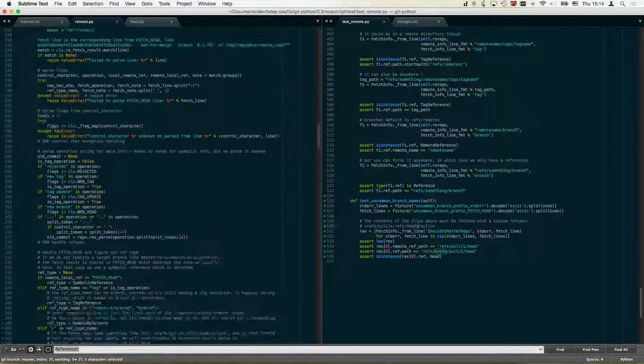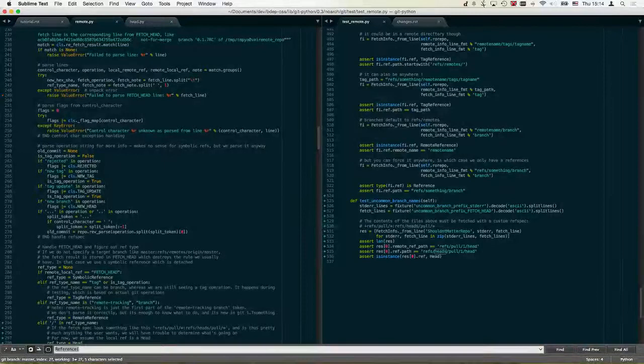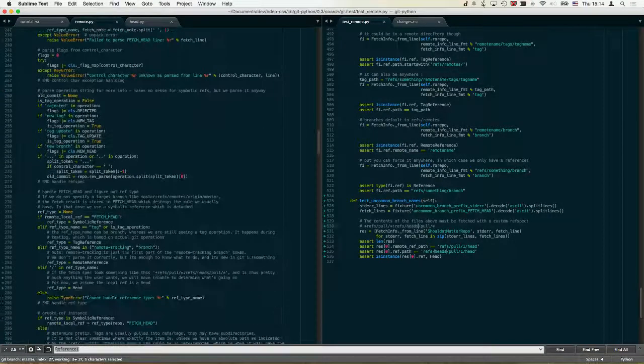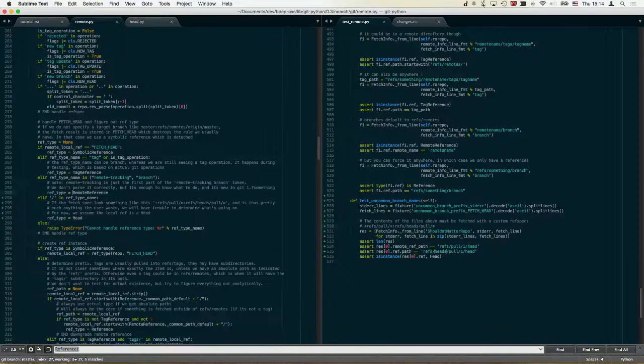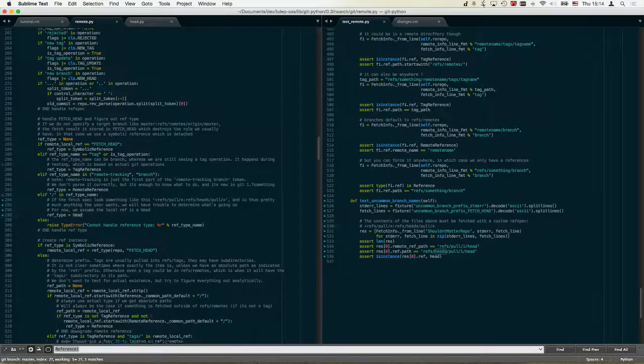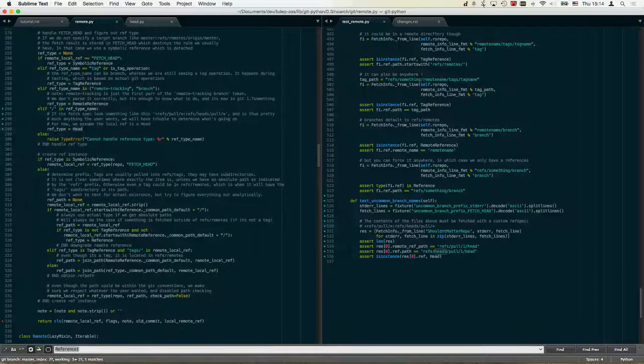One more time, come on. Tell me. So ref type, here we go. Don't set it. Remote reference. Remote reference is not what we get, we get a reference. And that's a head. Do we set ref type? Oh, here we go. There we set the ref type, if remote local ref starts with common path.